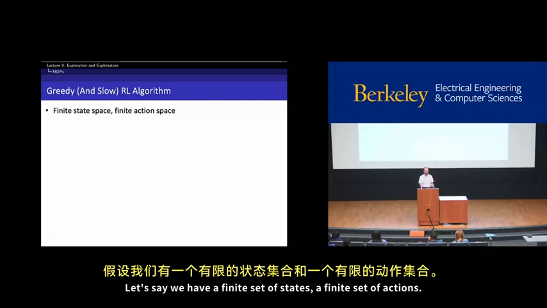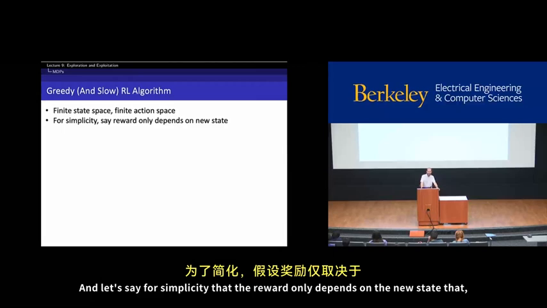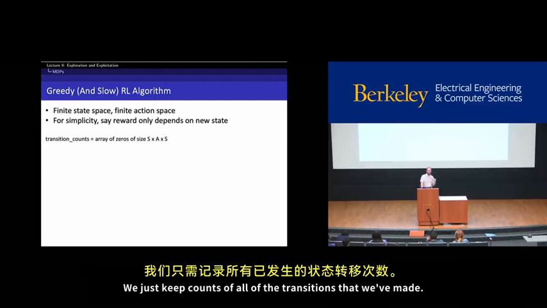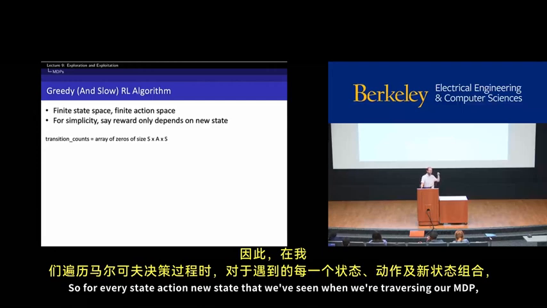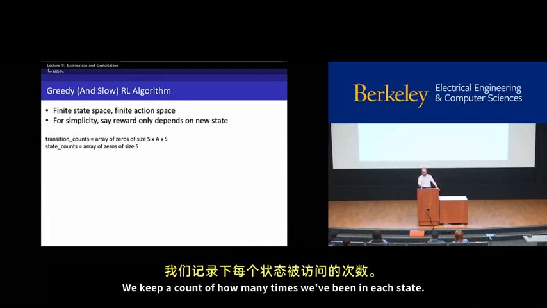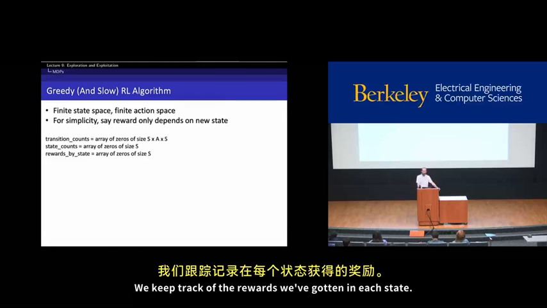Let's say we have a finite set of states, a finite set of actions, and let's say for simplicity that the reward only depends on the new state that we transition into. So then we might do very similar to the greedy algorithm I showed you before. We just keep counts of all of the transitions that we've made. So for every state, action, new state that we've seen when we're traversing our MDP, we keep a count of it. We keep a count of how many times we've been in each state. We keep track of the rewards we've gotten in each state.